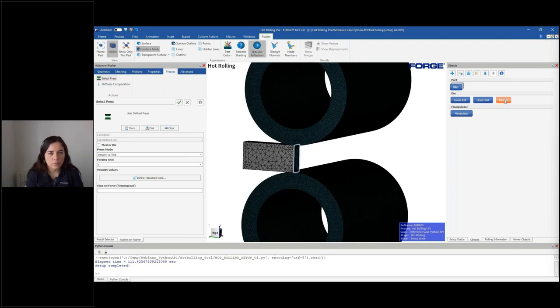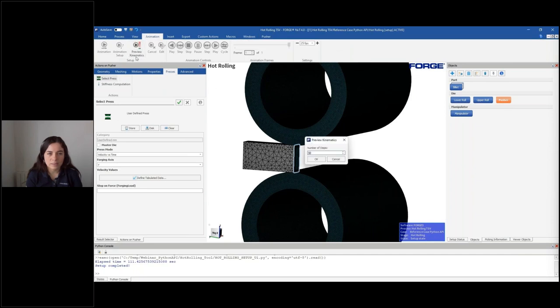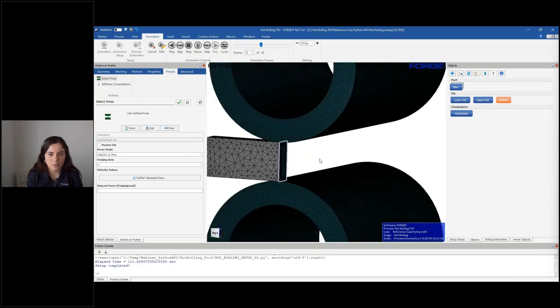Just to show you how it will look like once it has run, we can go in animation, preview kinematics, and then it's going to just preview where we can see the two walls that are rotating. Then the user can easily save, the project is already saved. He can easily run the simulation and do the post-processing. And tomorrow, if he has another wall size, he can just change the diameter easily, create the analysis again, and run it again.